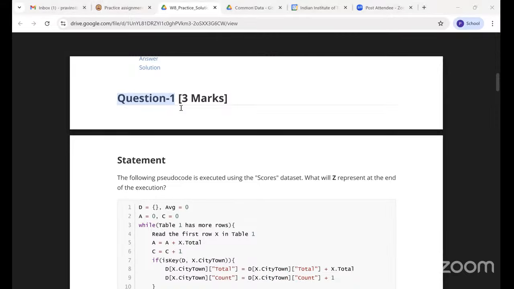Is my screen visible? Can someone confirm? Yes, it's visible. Yes, sir, it's visible, sir.